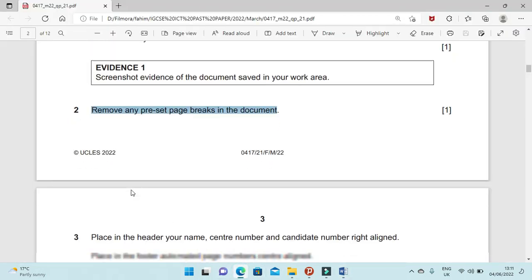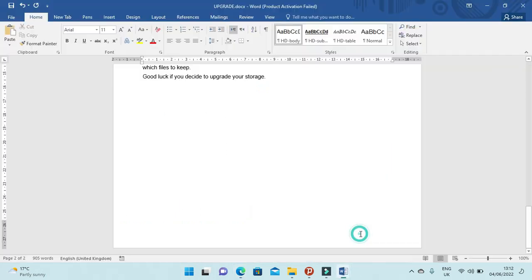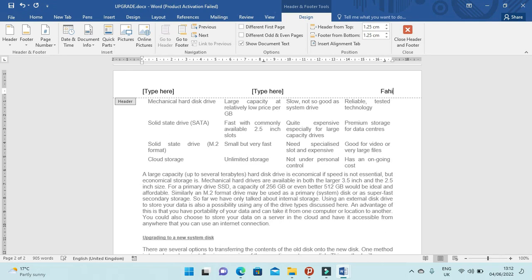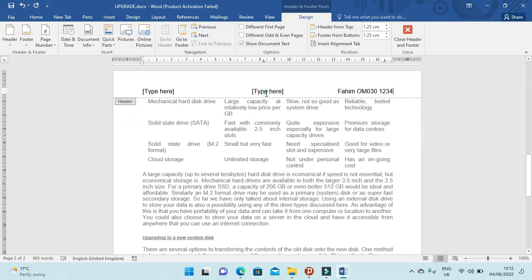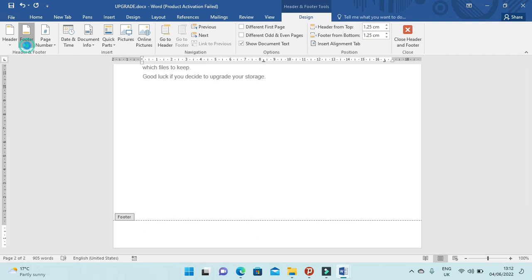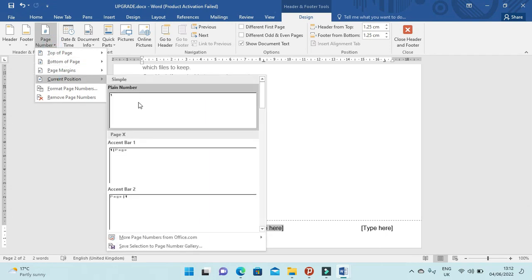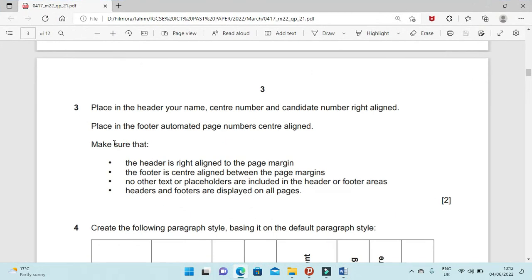So everything is done. Next step is to place in the header your name, center number and candidate number right align. So we'll just click here, insert a header, and then at the right side we will include our name, center number and candidate number, just like that. And then next step is to place in the footer automated page number center align. So we'll remove this one, not required anything else here. And now we'll go to the footer here. So footer, in the center we will include the page number. So click on page number, current position, and then choose plain or any other format. So just delete these two, click on close and read the next instructions.